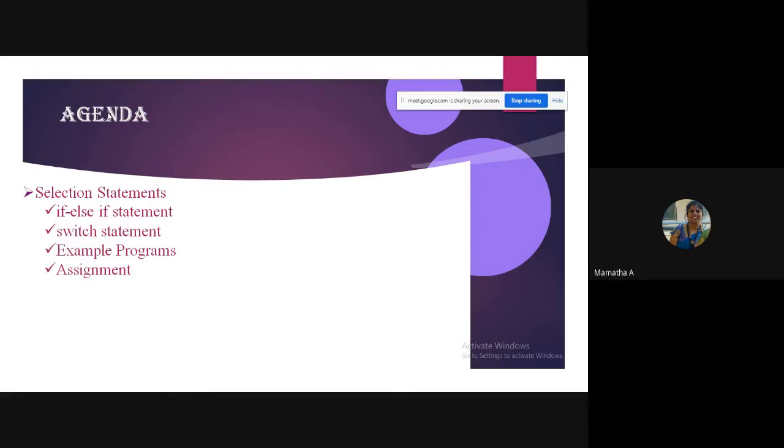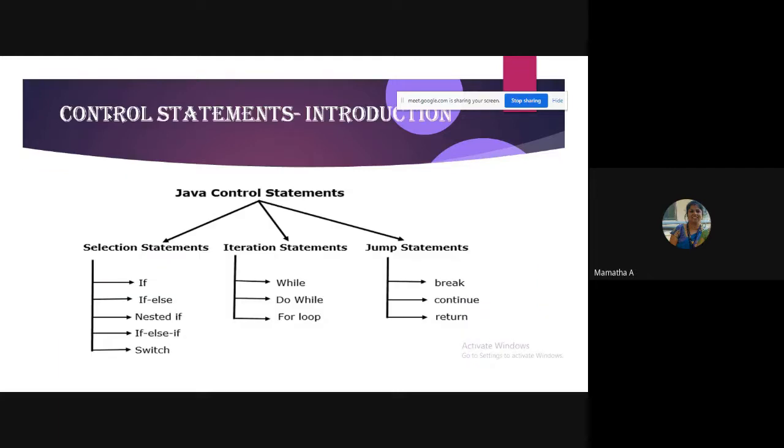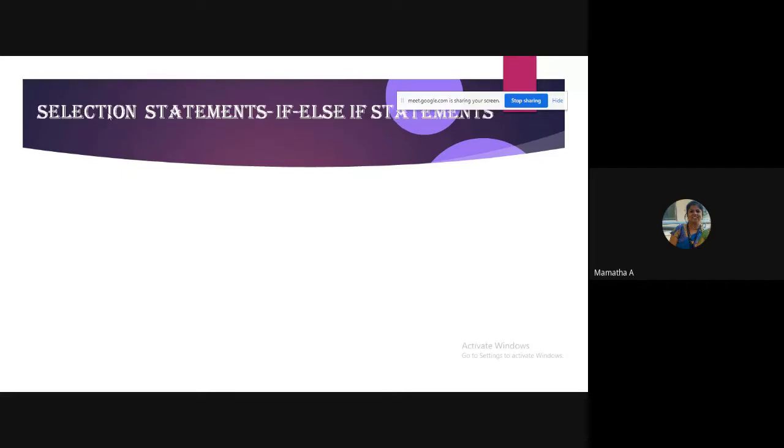Moving on to the control statements, as we saw, there are three types. We are dealing with the selection statements. You can see the flow chart of it. So let us see the if else if statement. If I take a simple if else, there are only two branches. If the condition is evaluated to true, it will execute the if block. Else, if it is false, it will execute the else block. There are only two branches.